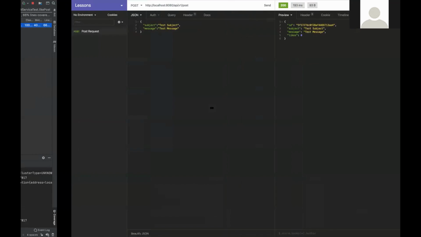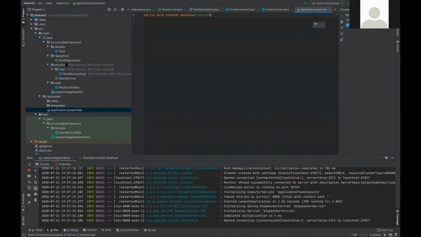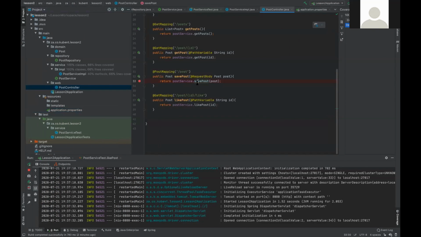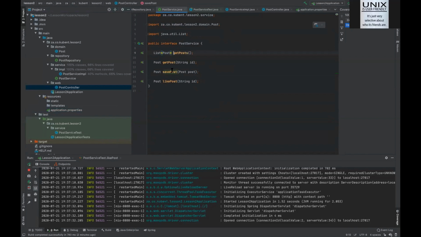If I go back to the website, the browser, and I go to this post and hit it, it's still returning me blank. Let's go figure out why. Because there's definitely something in the database. Kuben? Yes? It's on the get, we changed to a new array list.